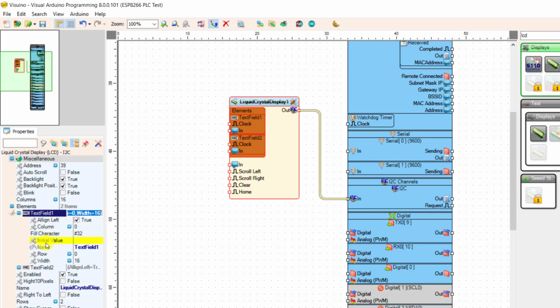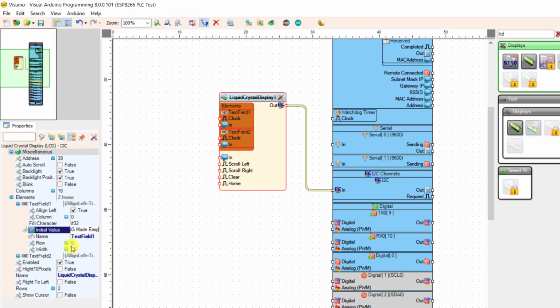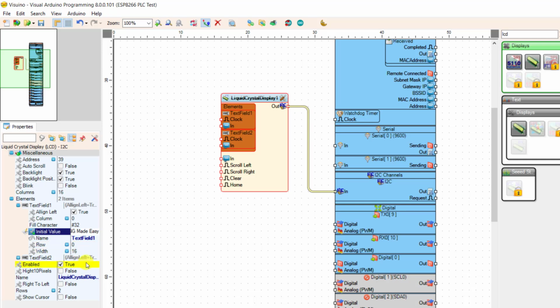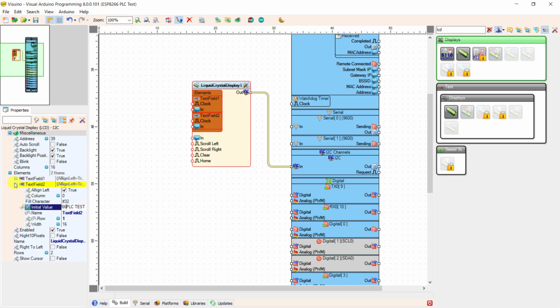We can see these are the settings. Now the initial value, I need to specify what text I want to display. So I say Engineering Made Easy on this particular line. And then everything remains as such. I now move to the second text. And then I need to show that this is going to appear on row 1. And now the message I want to display, I need to type it right here at the initial value. And I say ESP8266 PLC test. Great.